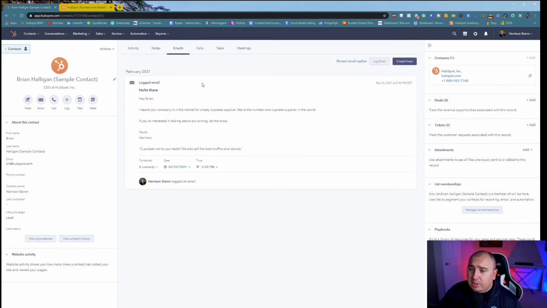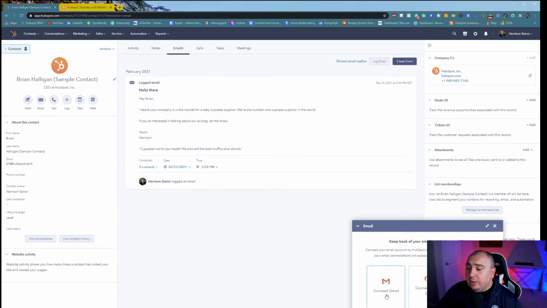In here, you'd be able to see emails. So hello there, Brian. I heard about your company for cupcakes, right? Contacted, 0 contacts, date, 5:50 p.m. I mean, it logs everything. And the beautiful part is you can actually send your emails right from here. So you can connect your Gmail, you can connect your Office, and you can connect another email provider. So if you wanted to IMAP that, you're welcome to do that as well.